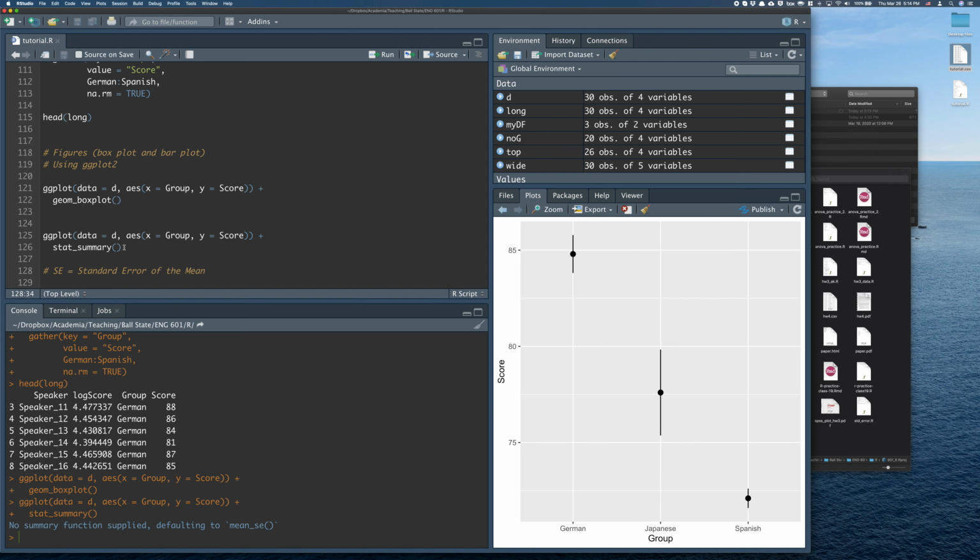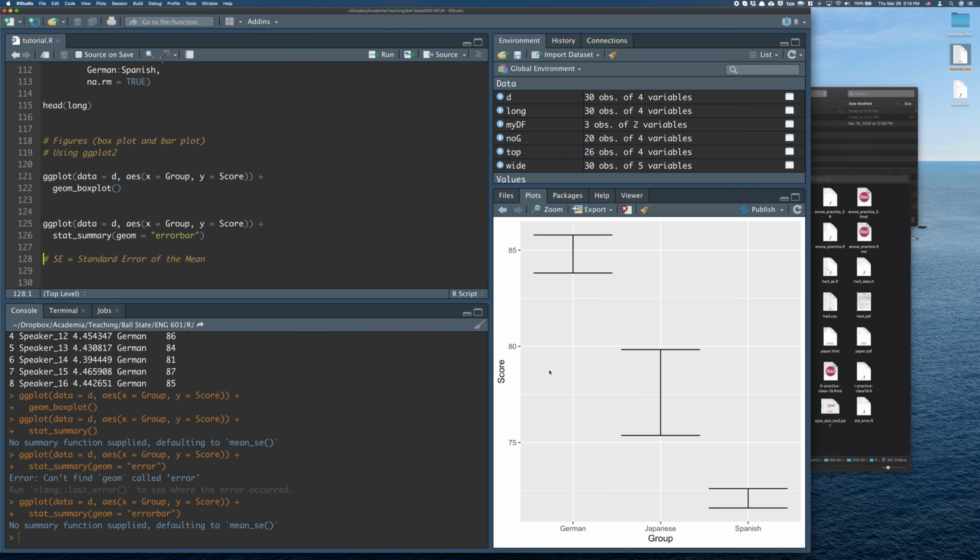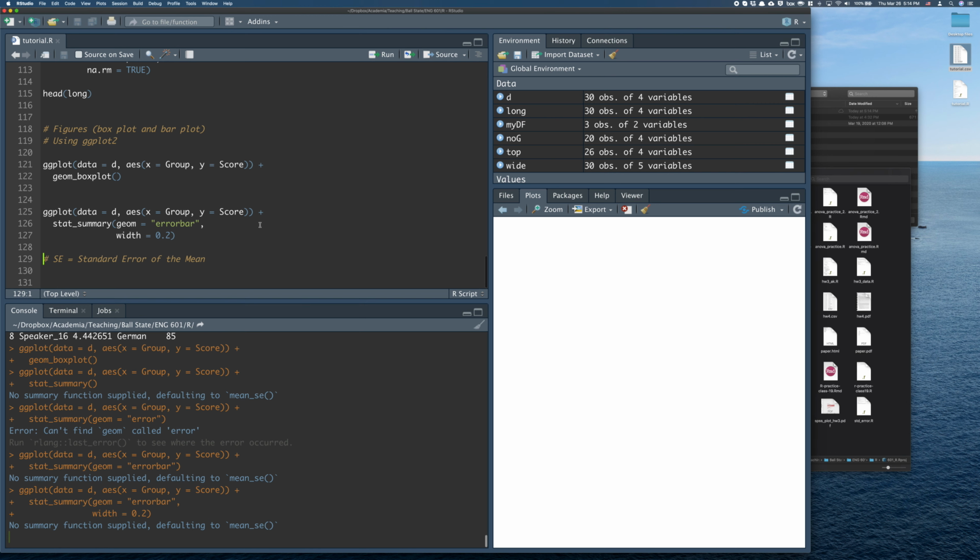So this is called the point range. We can also come in here and say that we want an error bar instead of that default point range geom. So we can have an error bar. And now we have something like this, which looks like Roman numeral 1. Of course, you can change a lot of this. You can change the width of the error bars. You can say like 0.2. So now it looks a little thinner. So these are our error bars.